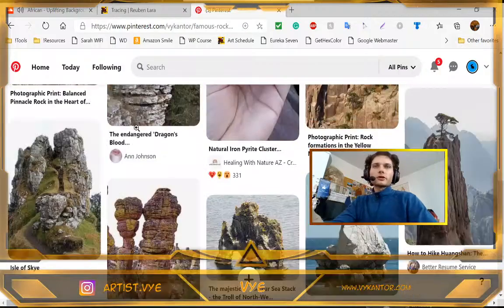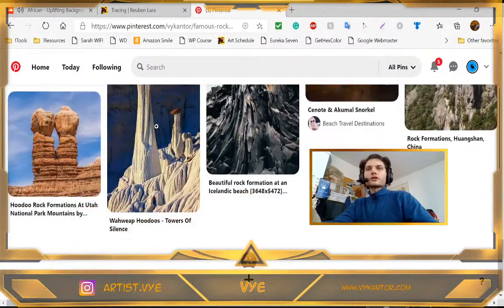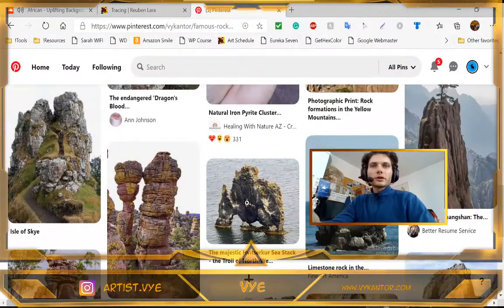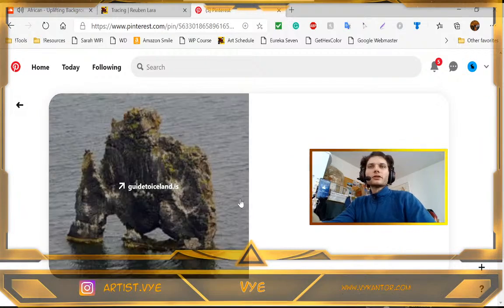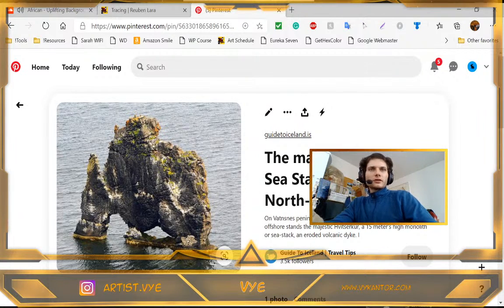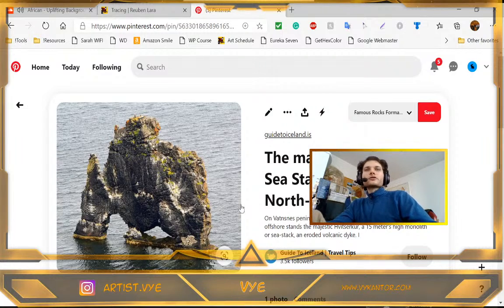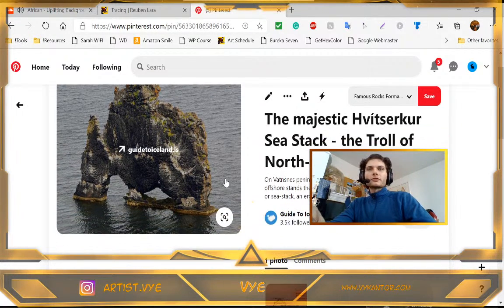Oh yeah, so I need to find a rock that I want to trace today, and I saw one that I find interesting. This is the majestic sea stack, the troll of the north, in northwest Iceland. Let's copy this image. We don't steal.